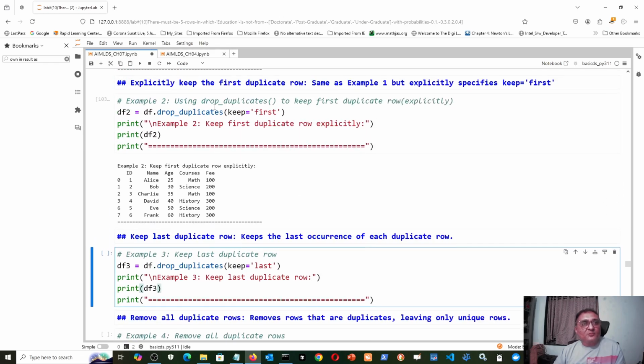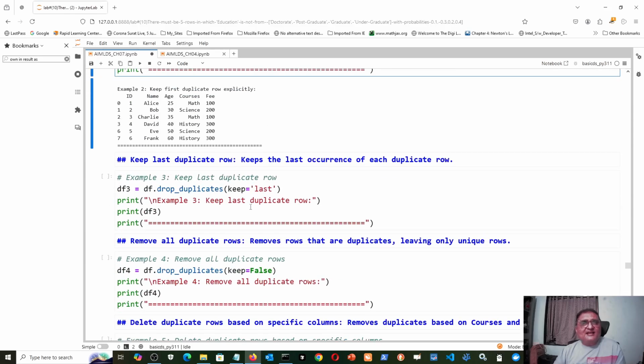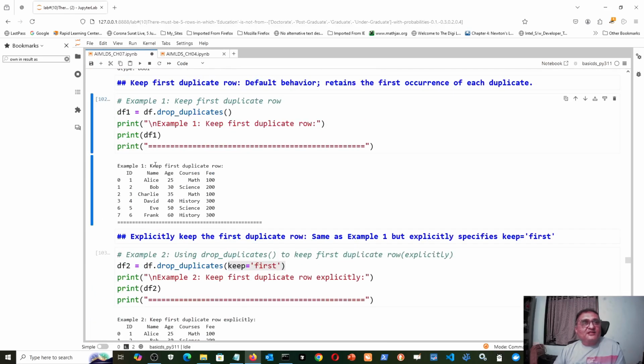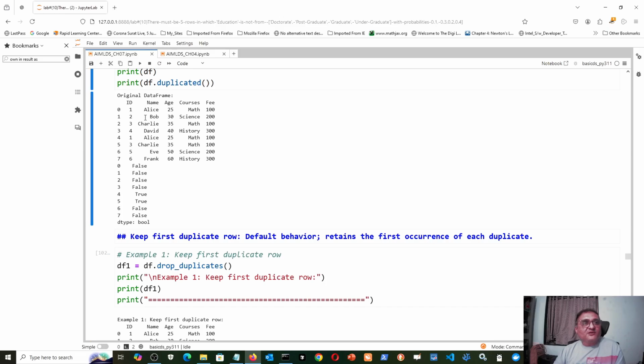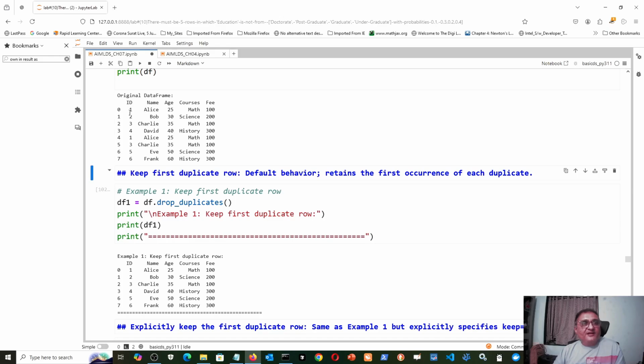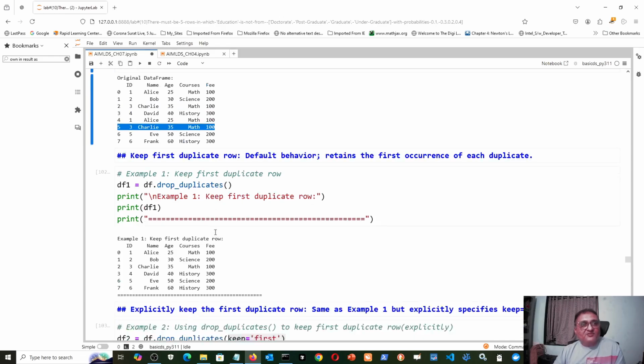Now keep last duplicate row, so that keeps the last occurrence. So at that time, drop duplicates, keep equals last. This was my original data frame. I am removing the duplicates now, and last I want to keep. So then the 0th index row will be removed, because there is the last Alice here, and similarly the second index Charlie will be removed. So 0 and 2 index should not be visible in the result because index 5 is also Charlie.